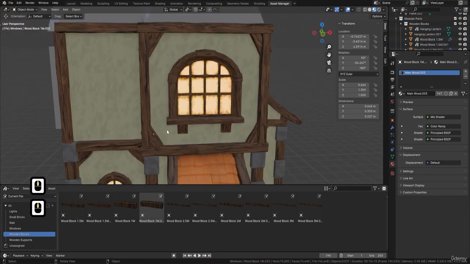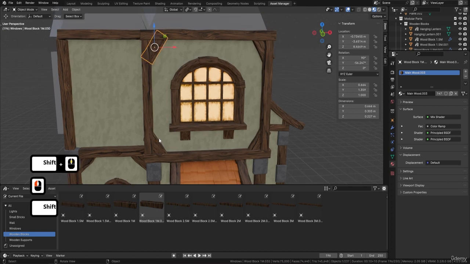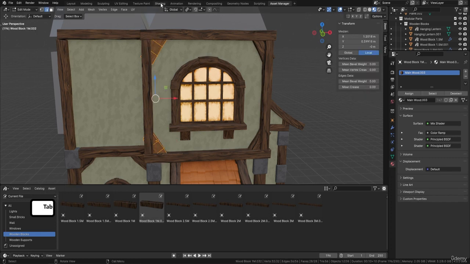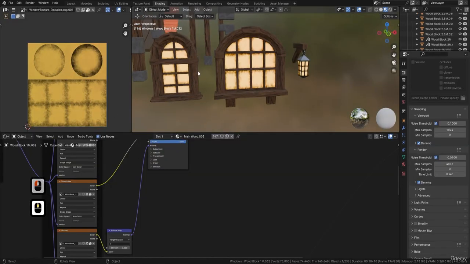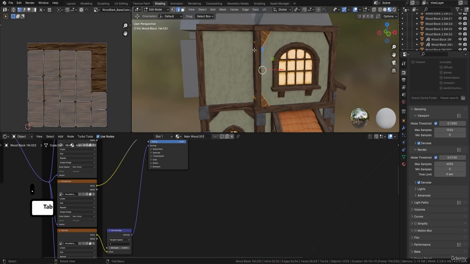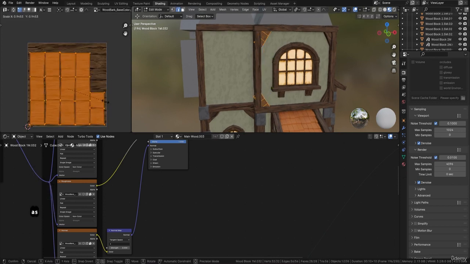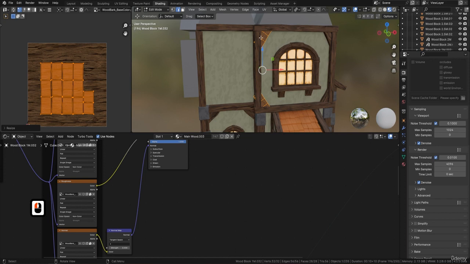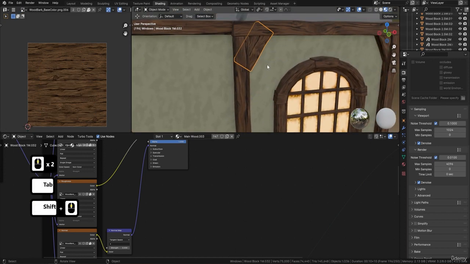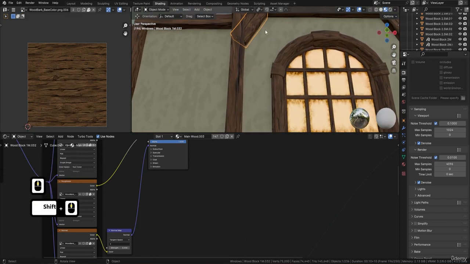I'm still not happy about these two bits here. What I'm going to do is join these together. So Control J, tab to grab them both. Let's go back to shading then and see where they are. If I press dot now, tab, here we are. So if I press A, make them a little bit smaller. And I'm just looking if I'm happy with how these have unwrapped.